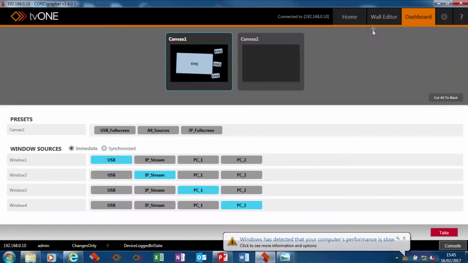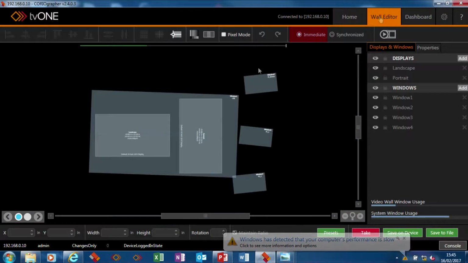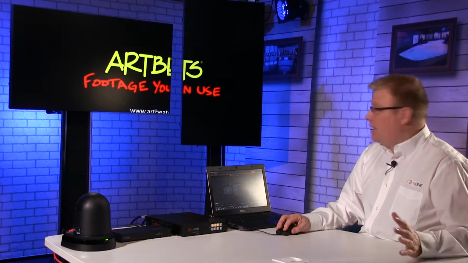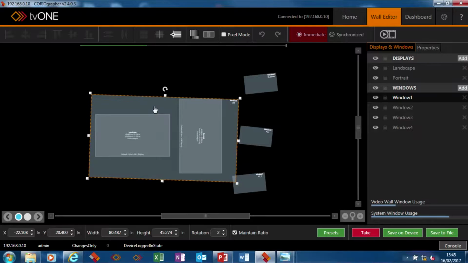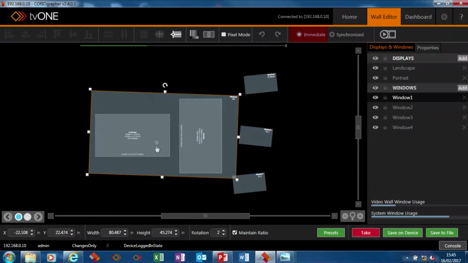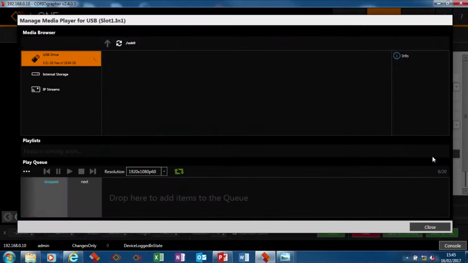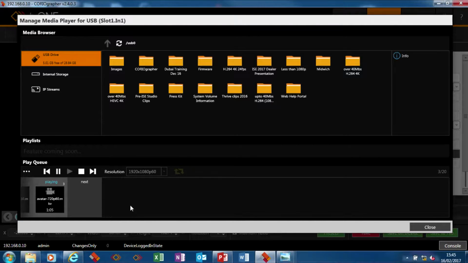Okay, so what I want to do first of all is show you how to set up a queue of media off a USB drive or maybe from local storage. Let me just go into my wall editor. This is my wall editor and it's a live program, so if I move things it will move on the background as well. So let's just position it over. I'm particularly interested in this window. I'm going to double click and you'll notice this brings up a new menu, Manage. So if I select Manage, this is where I set up my media.